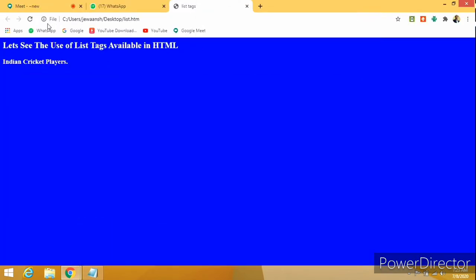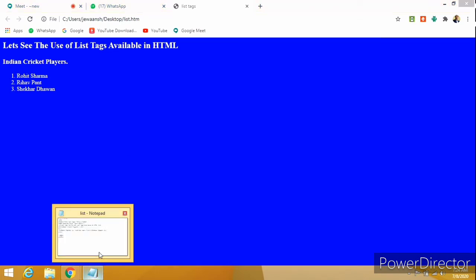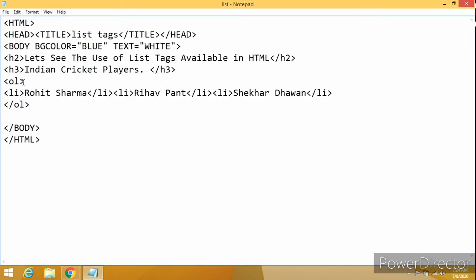Okay, let us refresh it. So you are getting 1 2 3 4. By default you are getting 1 2 3 4. Even though you are not using the attribute, you are getting the list in the form of 1 2 3. So here we can have the attribute over here, OL type is equal to, suppose I have taken ABCD. Let us save this.